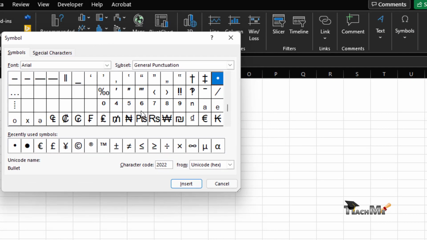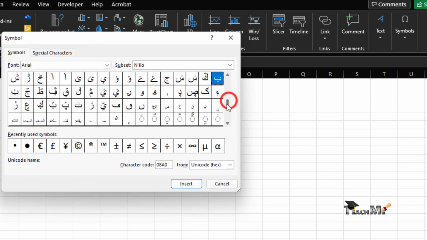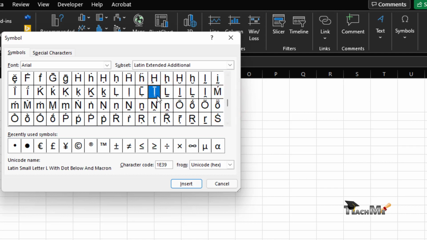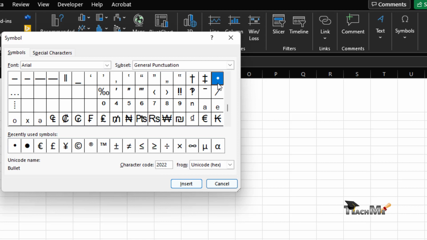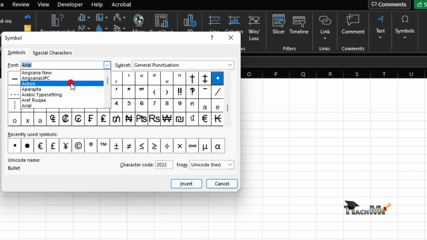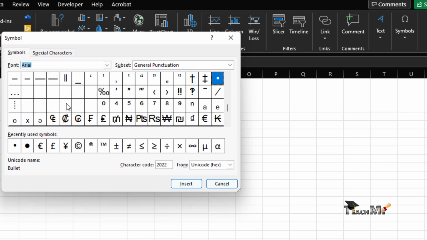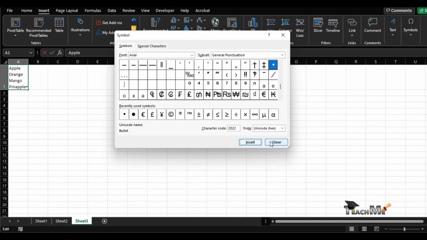In the symbol dialog, if you don't have a bullet selected, you might be somewhere else. Go to the character code and type in 2022, and that will take you to the bullet. You could pick another font if you want, but by default I like to pick Arial because Arial is a common font. So pick Arial and 2022, and that will take you to a bullet. Click on insert and close.